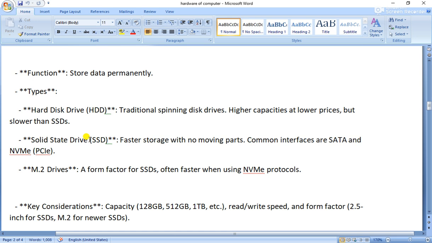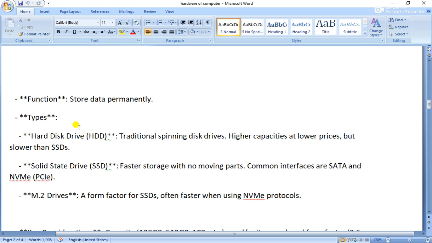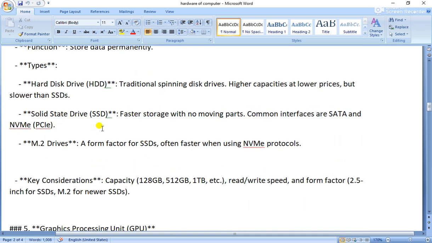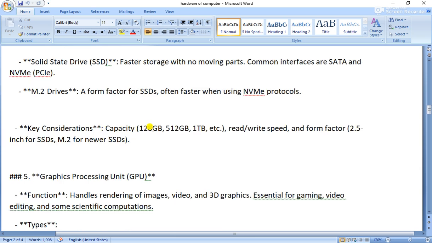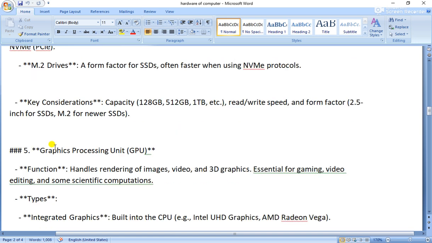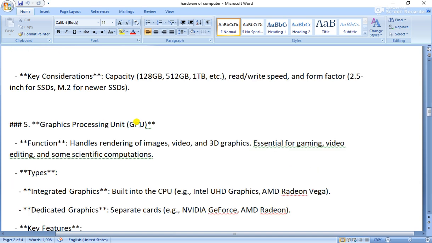Storage devices function: store data permanently. Types: hard disk drive and solid state drive. We already discussed those. M.2 drive is a form factor for SSDs, often faster, using NVMe protocols. Key considerations: capacity, 128 GB, 512 GB, 1 TB, etc. Read and write speed and form factor: 2.5 inches for SSDs and M.2 for newer SSDs.